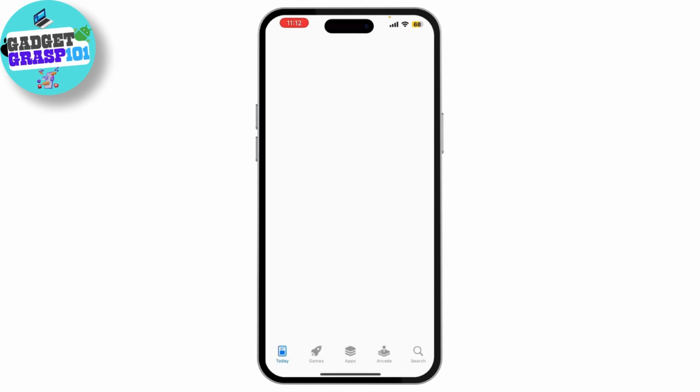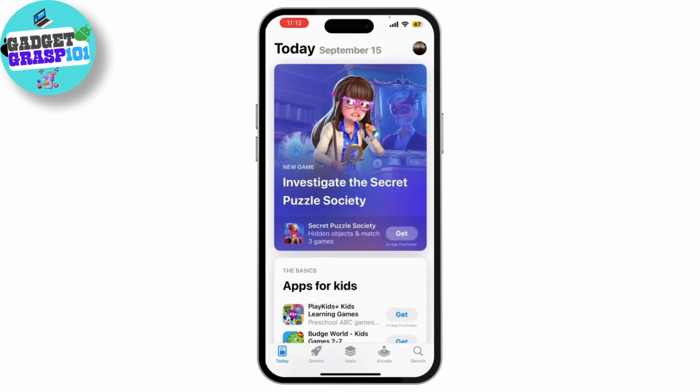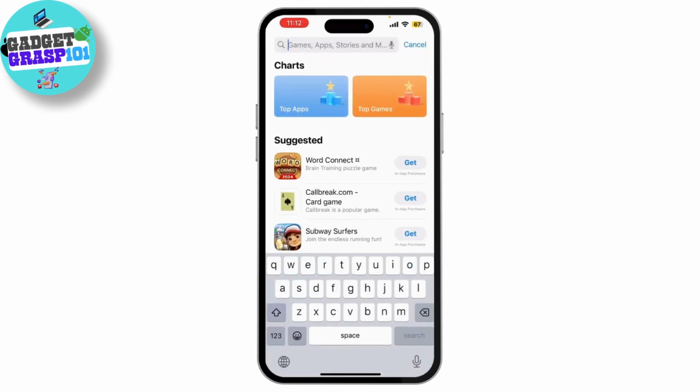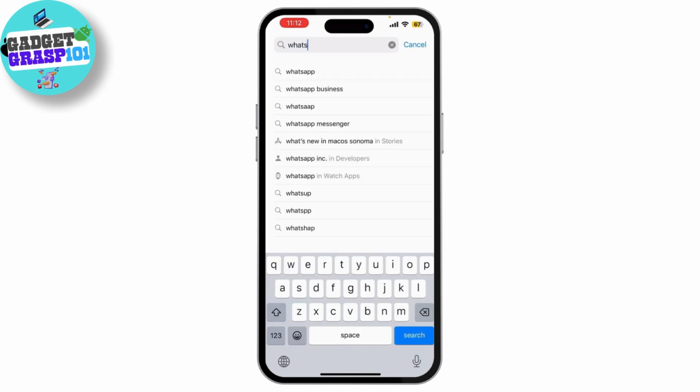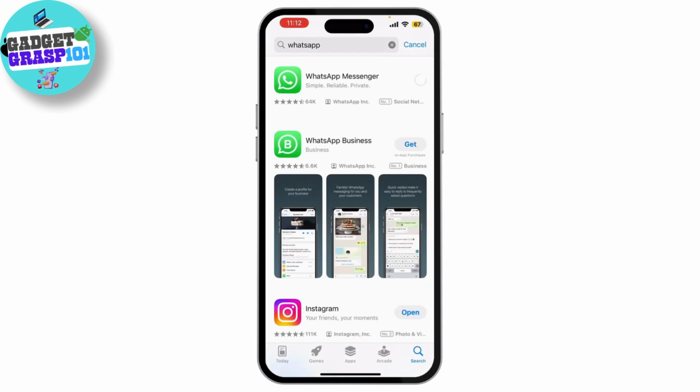First things first, make sure your WhatsApp is updated. The translation feature is available in the 2024 update, so head over to your App Store and check for any update. If an update is available, go ahead and install it.